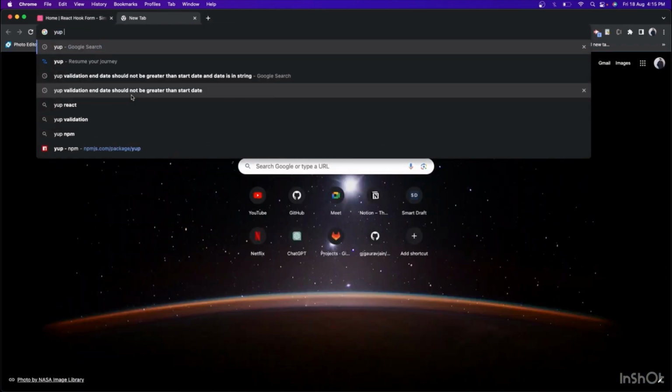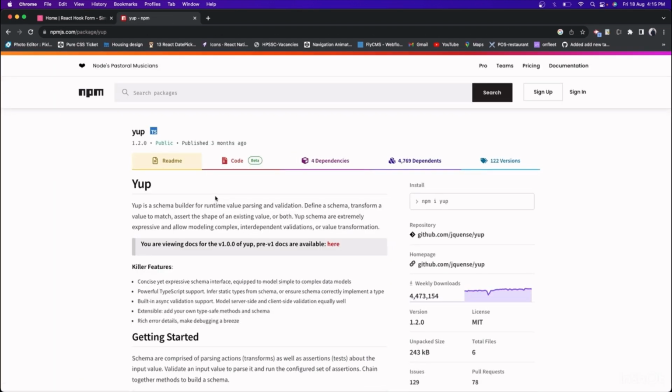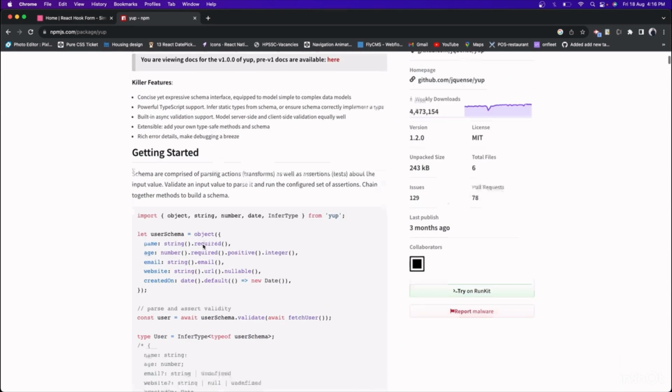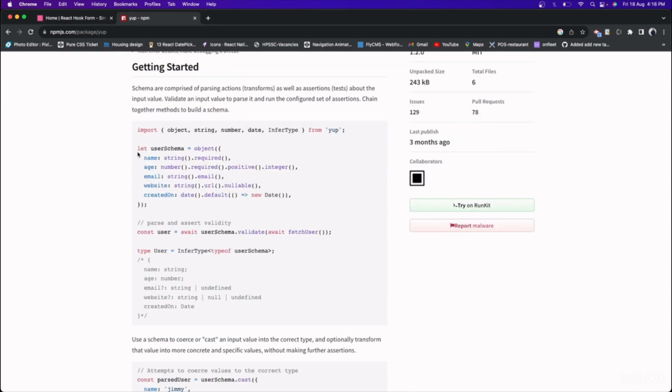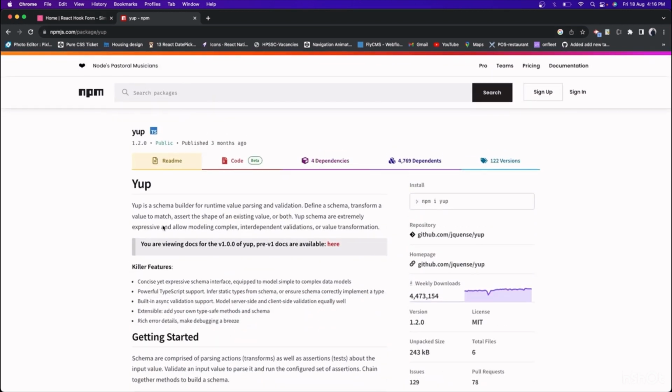And another one is Yup. So what is Yup? Basically, Yup is a schema builder for runtime value parsing and validations. For a form, we need to create validations, like that we want the first name to be a required field. So instead of writing a function for that, like if first name is equal to empty, then return error, we can use the simple Yup third-party library to create a schema. Then after clicking on submit, this schema will automatically give errors if the schema doesn't match, else it will submit the form. So we are going to use these two.